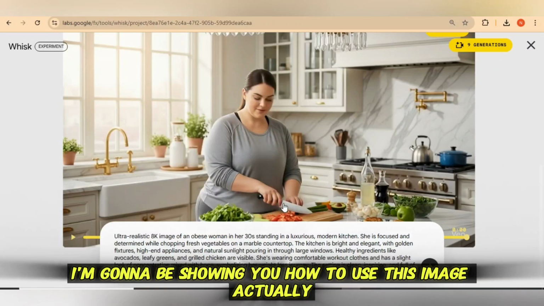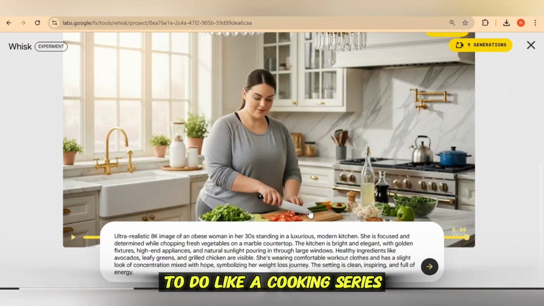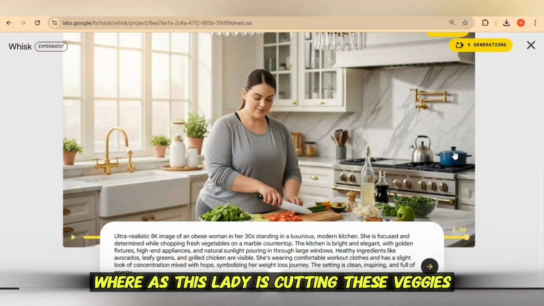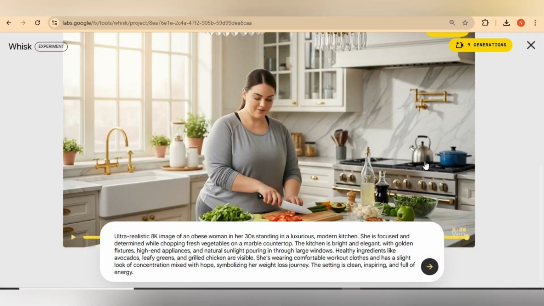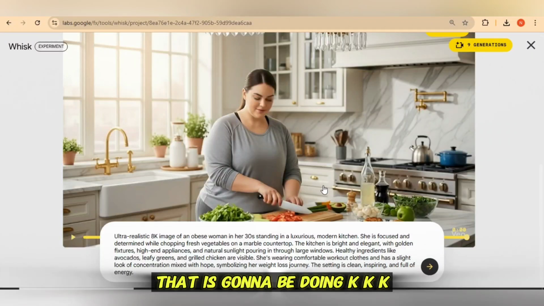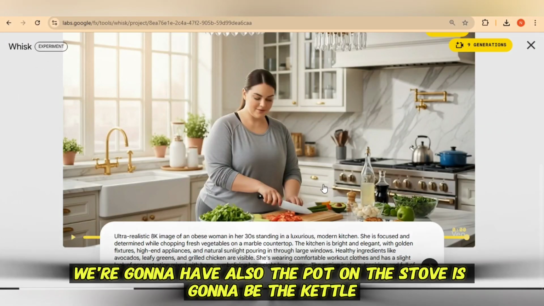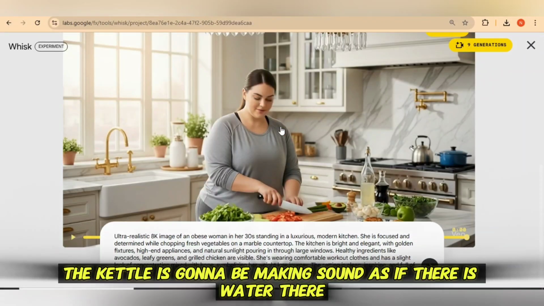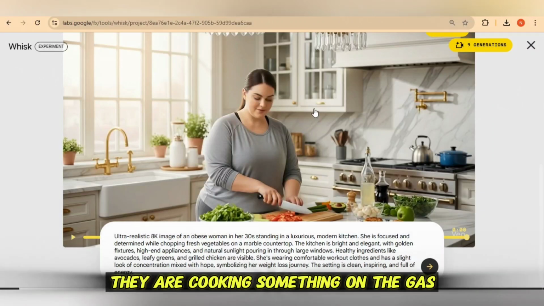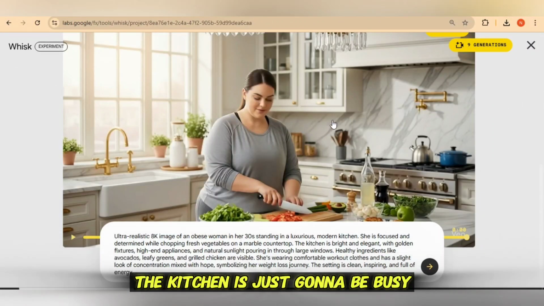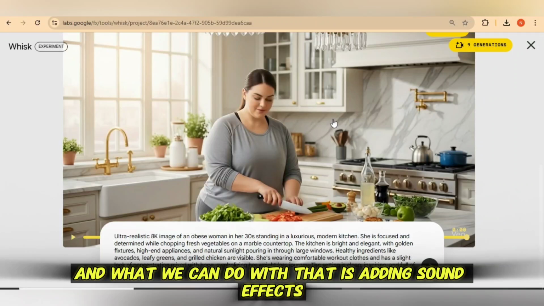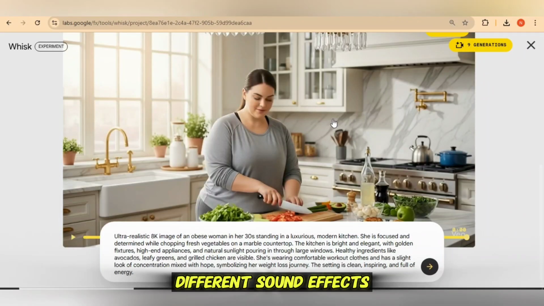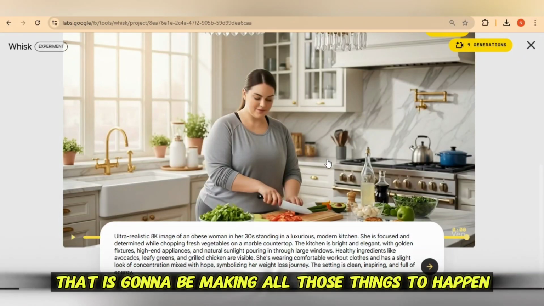I'm going to be showing you how to use this image to do a cooking series, where as this lady is cutting these veggies, as she's cutting these carrots, we're going to add sound effects to the cutting that is going to be doing ka ka ka. We're also going to add the pot on the stove and the kettle. Everything is going to be cooking. The kettle is going to be making sound as if there's water there. The pot is going to sound as if they are cooking something on the gas. The kitchen is just going to be busy, and what we can do is add different sound effects that make all those things happen in the kitchen.